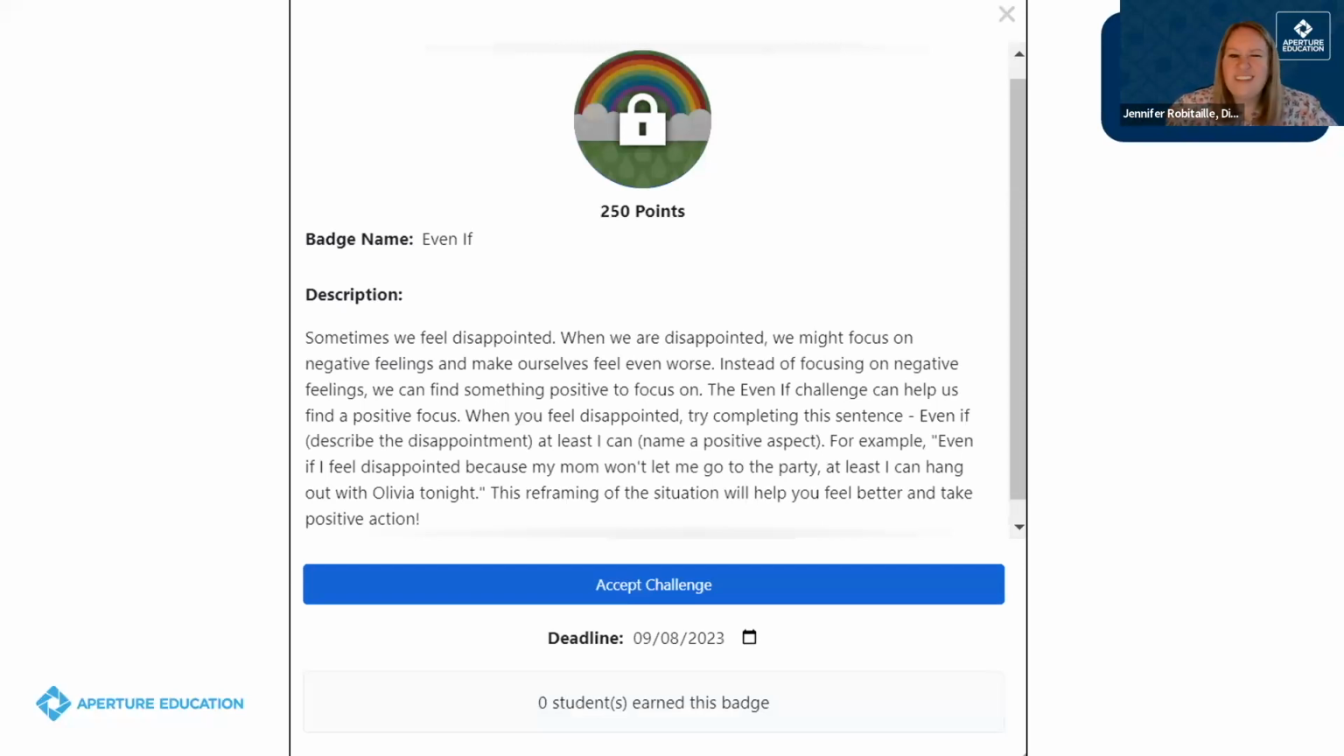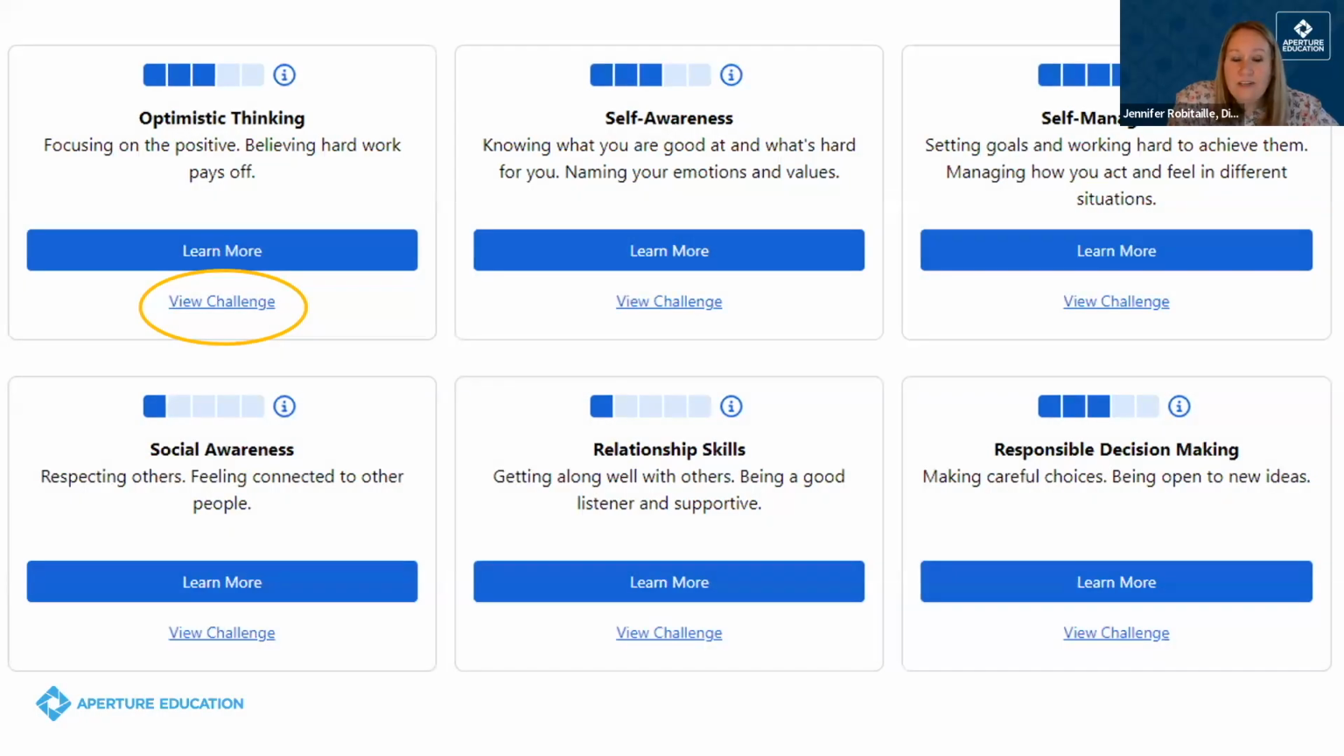For this one, it's called Even If. It'll talk a little bit about what this challenge is all about. And students can choose to accept that challenge if it's something they want to do. I'm just going to go back here for a second and say, we do provide a challenge for each of these skill areas. The idea is that we're giving students choice in where they want to focus their attention to build their social and emotional skills. When we talked to students about this, some were really eager to choose that area that they are strongest in.